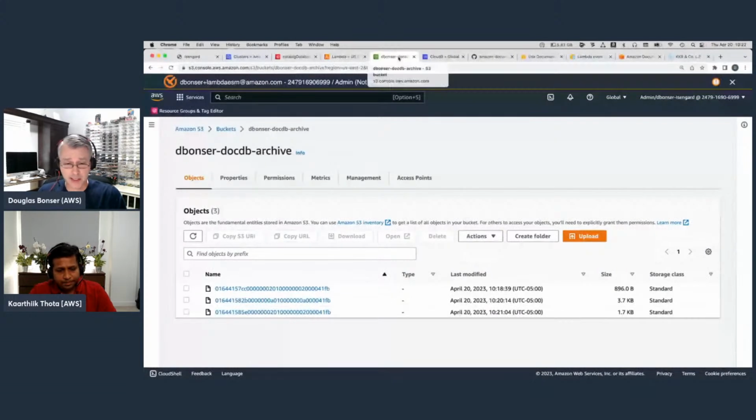So, obviously there's a lot more that could go into here, but I wanted to give our viewers today just a brief introduction to Lambda ESM, because it really simplifies event-driven applications based on DocumentDB.